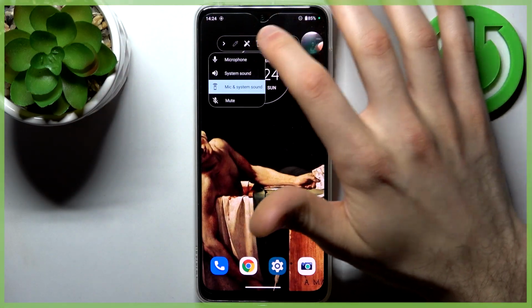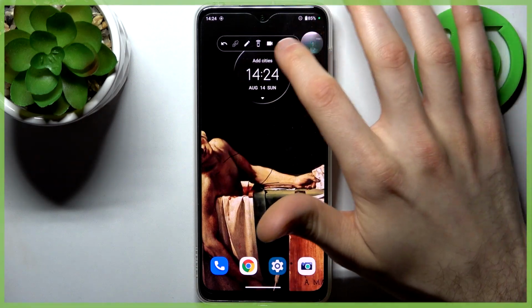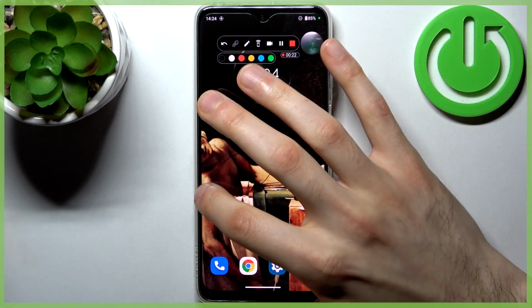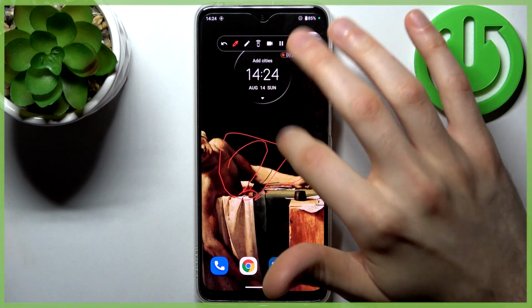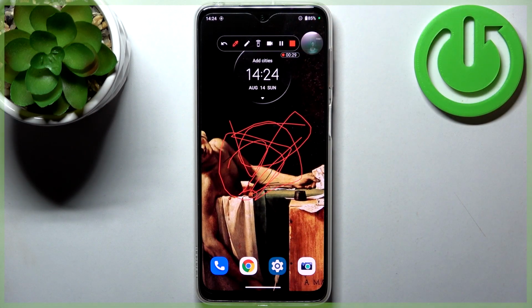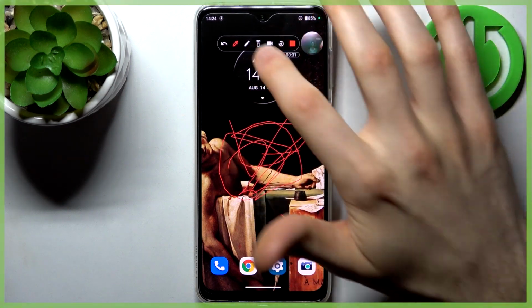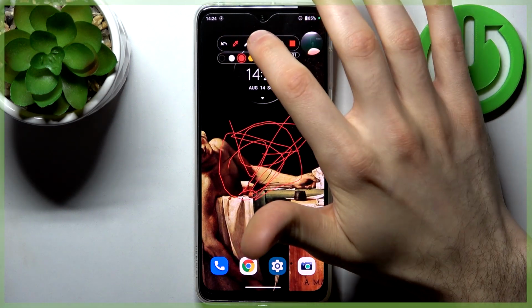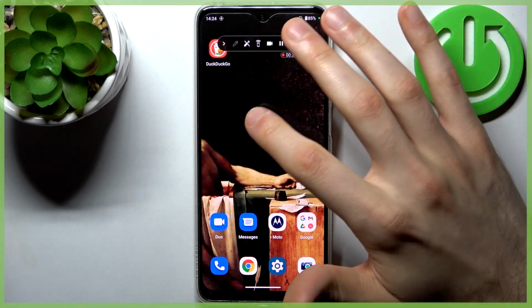You can draw something on the screen, like you make some notes, I don't know, maybe like write something, I don't know, anything you want. So you can pause recording by tapping here. Then you can play it once again.